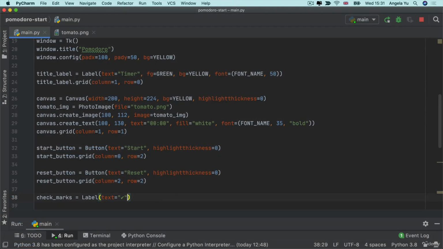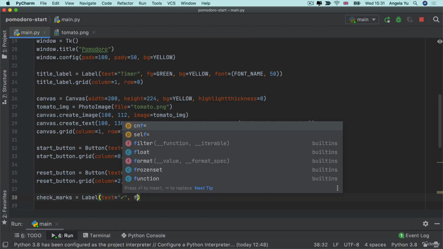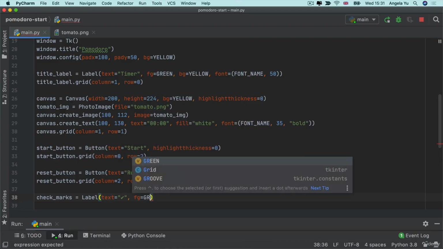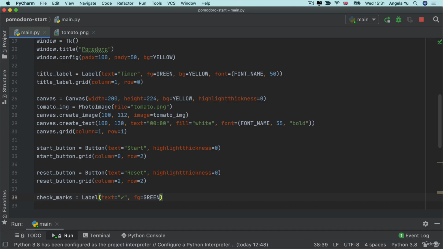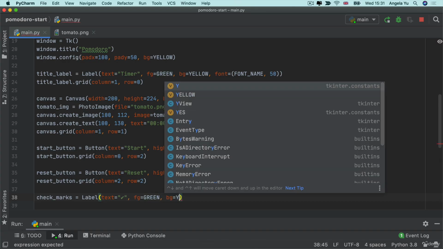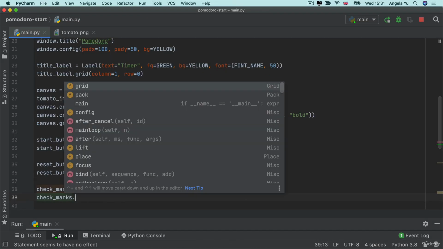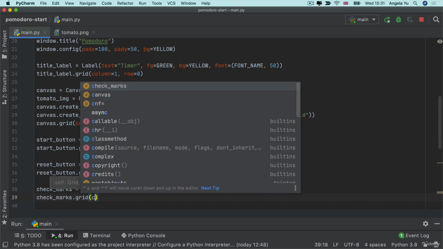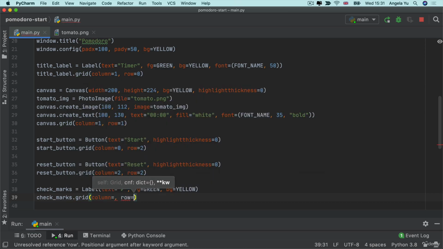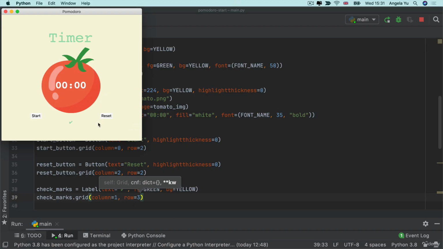Once we've got our text, I'm going to change the foreground color of that text again, and I'm going to change it to green. And it's also going to require a background color of yellow, just so that we get rid of the white. And finally, I'm going to add this on using the grid, setting the column to 1 and the row to 3. So this is basically going to be in the last row.